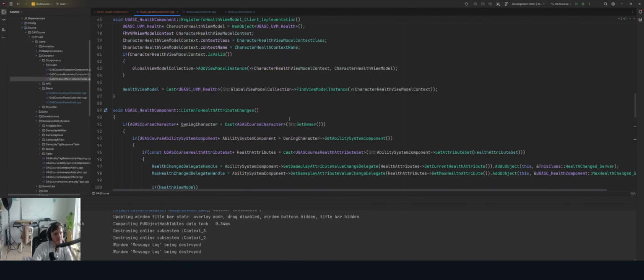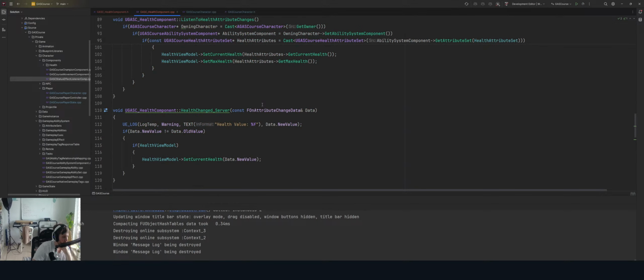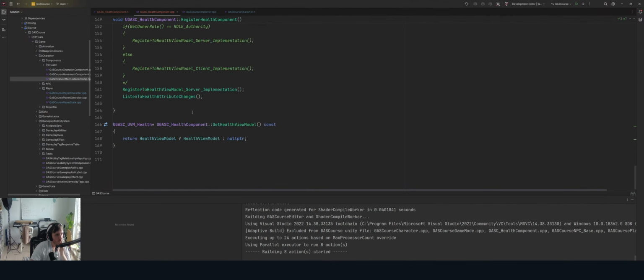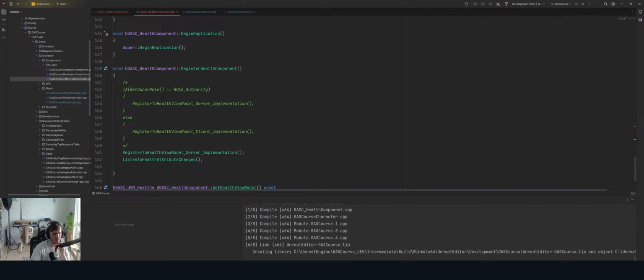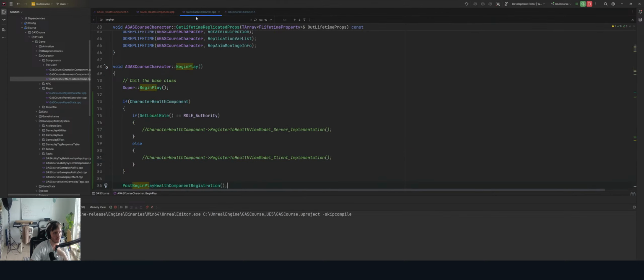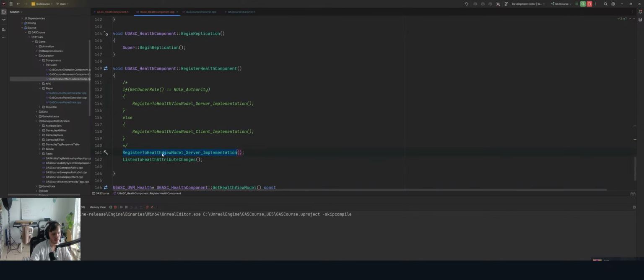Potentially something like that. If this does work, I want to change this name from server to just health changed and stuff like that. I wonder what I gotta do here. Oh yeah, this is gonna be, because I am registering view models and everything here, right?